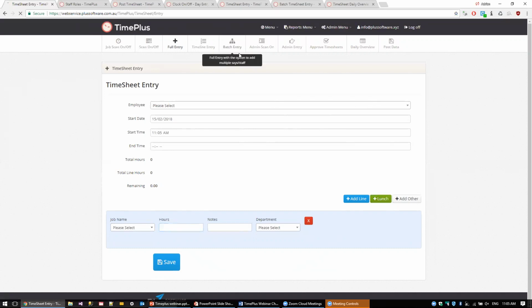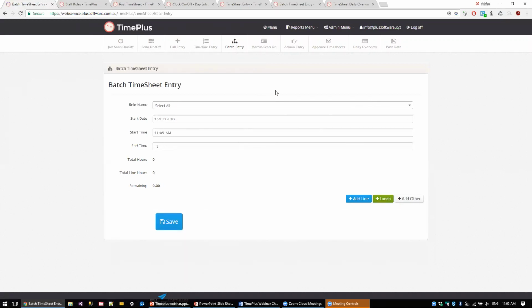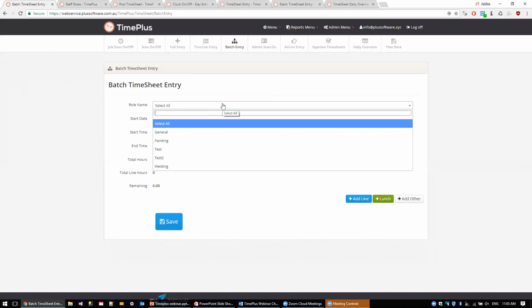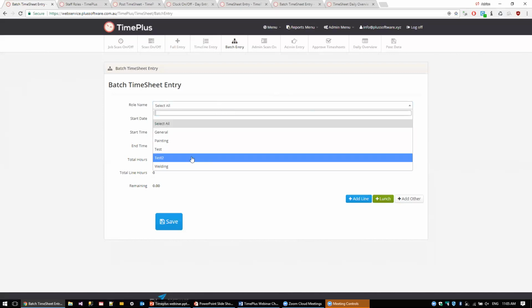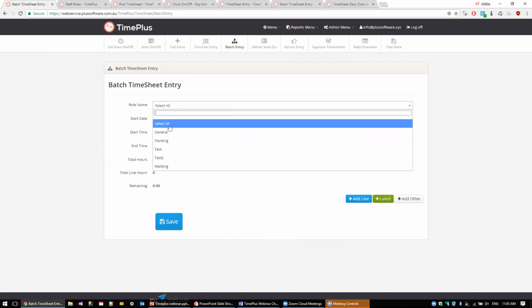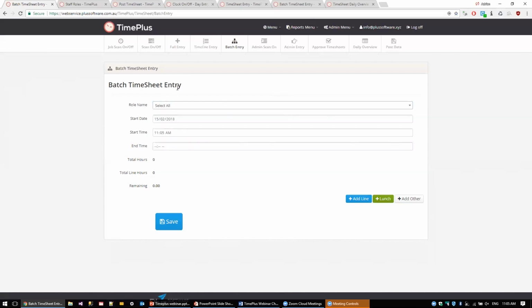Now, lastly, I'll show you the batch entry screen. Now, this method is used by an administrator and can add multiple timesheets in at once. A user simply picks the role, header and line information, and TimeTrust will actually loop through all of the users within these roles or all of the users in the entire system and add a timesheet for them. So it's really good if you want to get mass data in there really quickly.